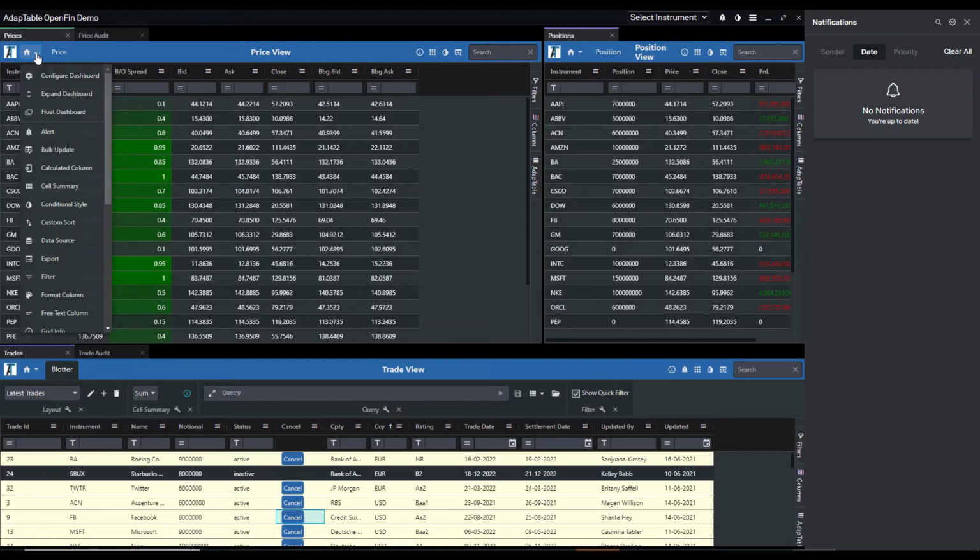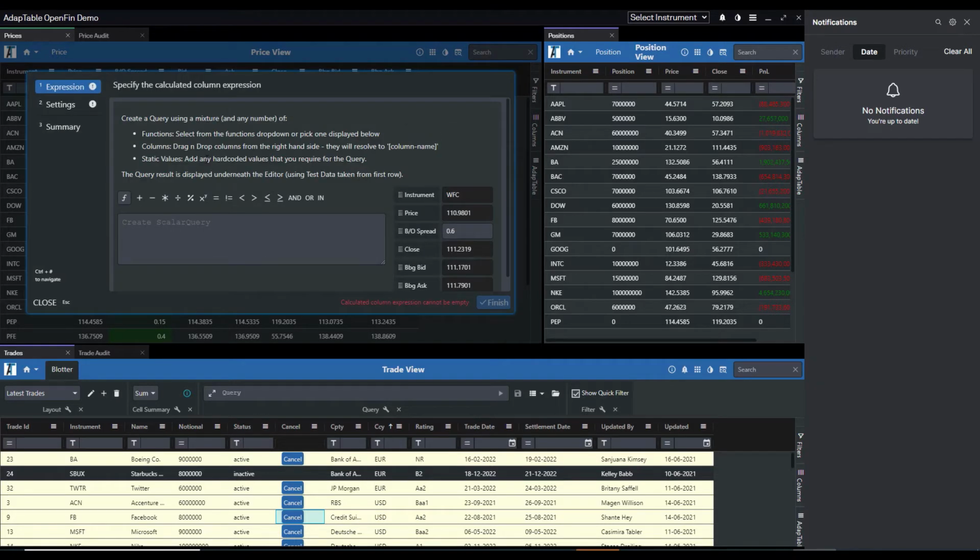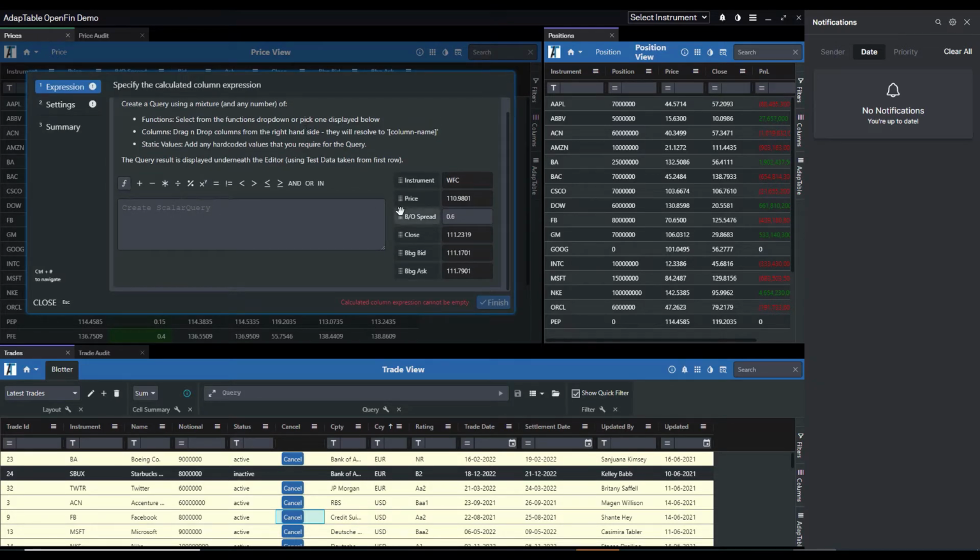Let's now create a calculated column. In fact, you can see we've already got two, because the ask and bid columns are themselves calculated using the price and bid offer spread. So as the price ticks or the bid offer spread changes, they will automatically update. All we store is the expression, and then Adaptable will show the value as required.